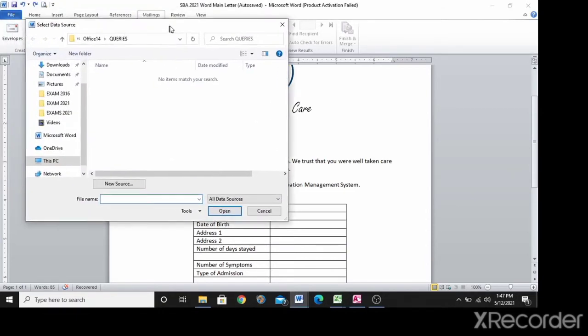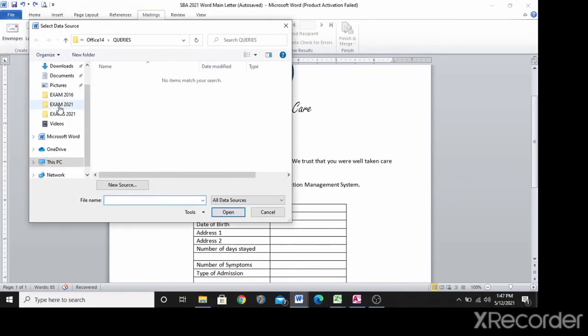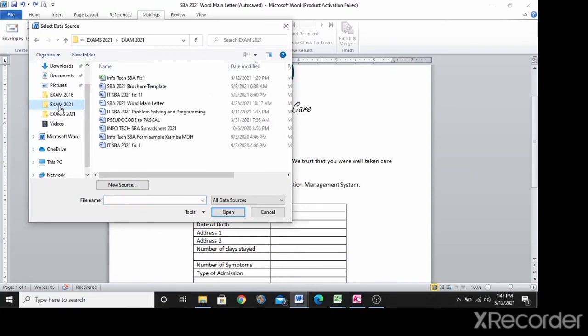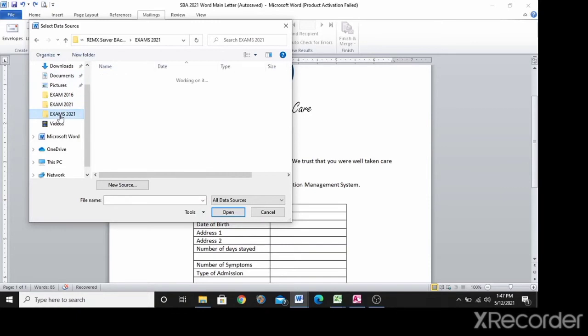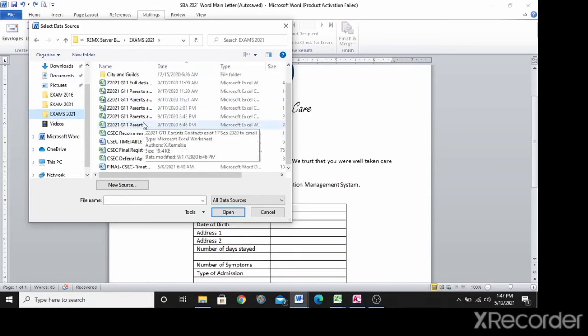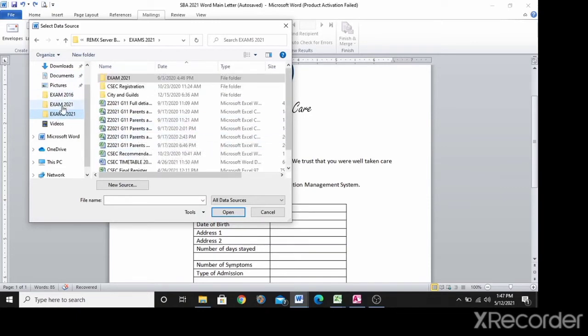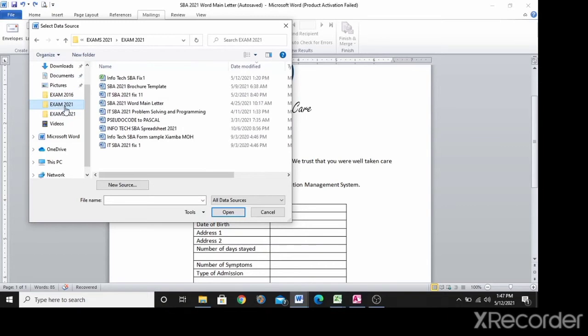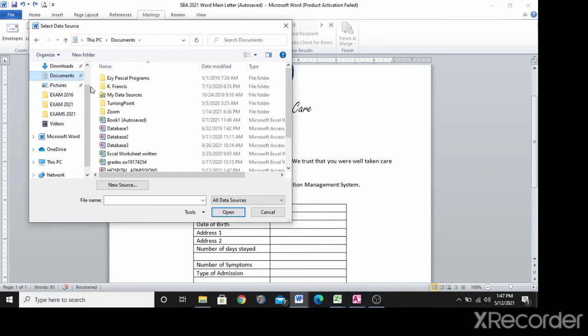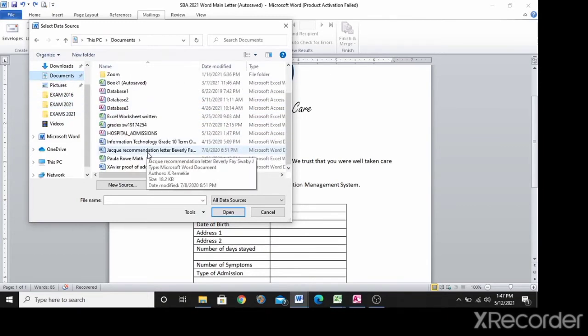And it's going to ask you to locate your list. I have my list somewhere. Where did I create that? Alright, so I have mine in documents. So I have, this is it, hospital admissions.